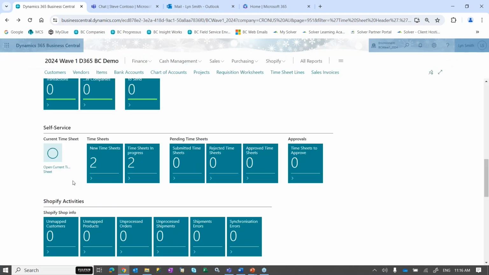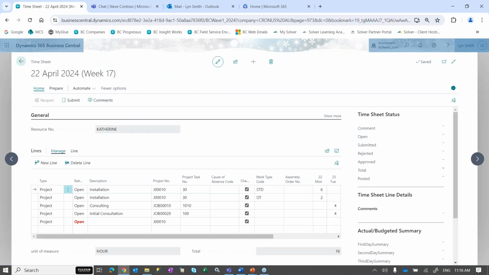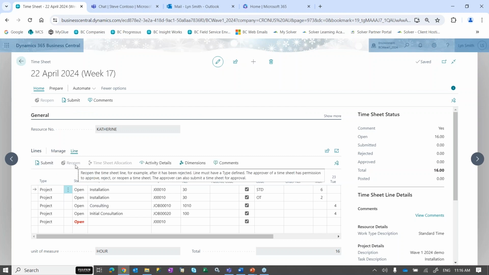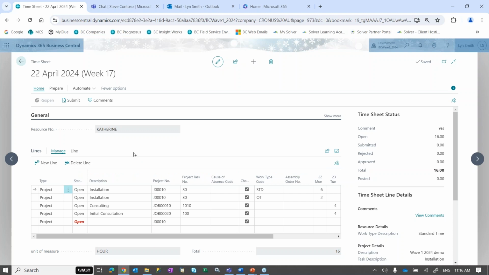Now let's go back and have a look at my current timesheet, and let's see the differences that they've made here. From the overall timesheet, really all I can do is submit. They've grayed out the reopen. Before, this would have been highlighted, but they're going, you know what, you haven't submitted it, so you can't reopen it, so let's gray that out. They have also done that down here on the line option as well. They've grayed that out too.